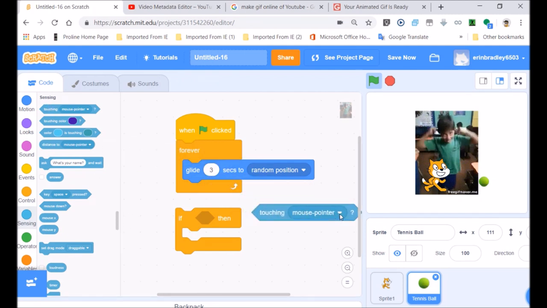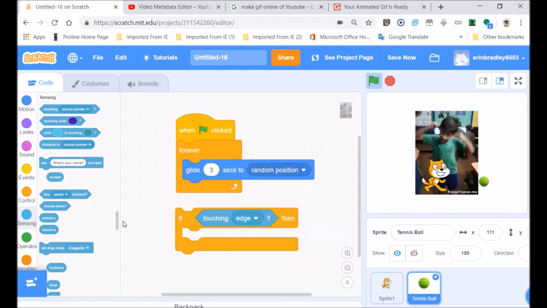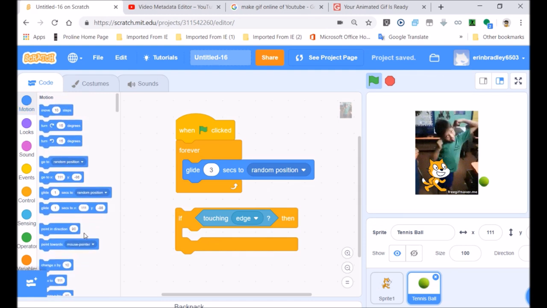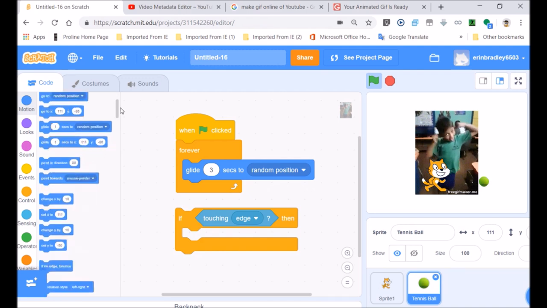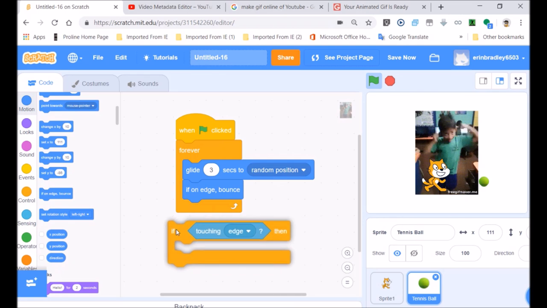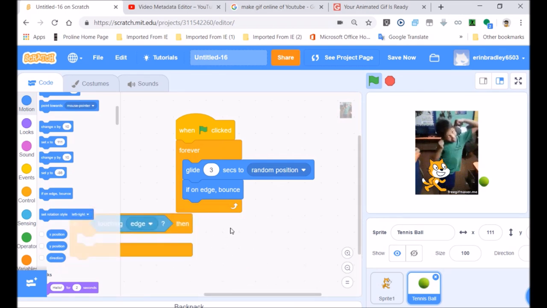If it is touching the edge, and we could do this just to show you, but we could also use the bounce off the edge, which is also useful, and we could bring in some code in this if statement. If it hits the edge, do something. It could change angles, or it could disappear, and lots of things could happen. So if I said, if, and this is the alternative that I mentioned, if on edge, bounce.